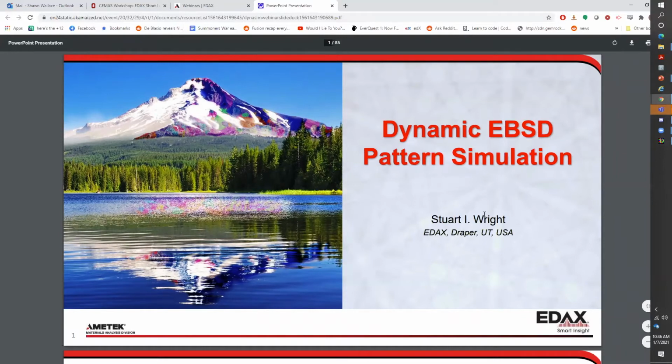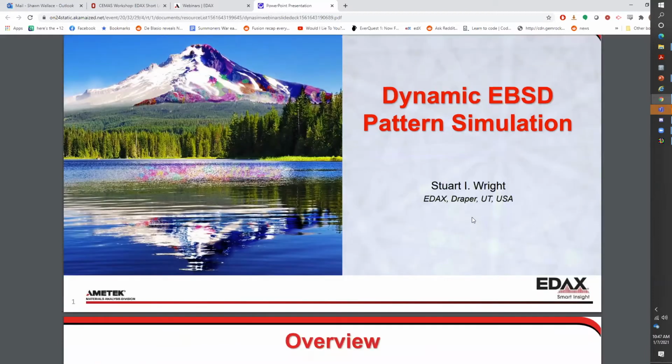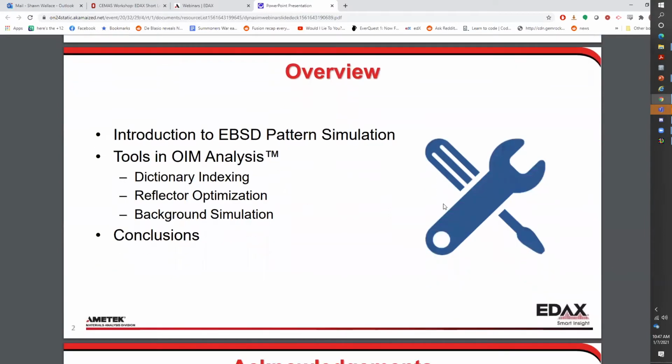So this is from Dr. Stuart Wright. His PhD was the one who essentially optimized and commercialized EBSD back in the early 90s. We're very grateful that Stuart is still our main lead scientist out in Utah, and OIM analysis is mainly his work. All the coding in OIM analysis has been from him over the last 30 years. Just a quick overview here: we have a pattern simulation tool that has been added to OIM analysis, and that really allows you to do what's called dictionary indexing. I'm not going to talk about this other stuff in this presentation.